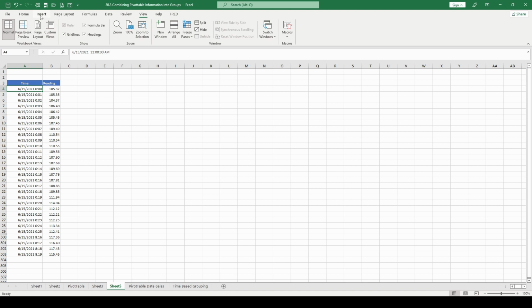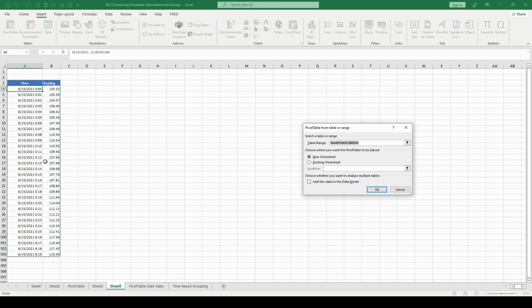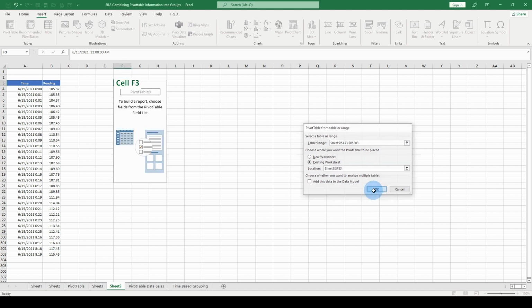We're going to insert a pivot table. So insert pivot table, table range. We're going to capture this entire range. We have 503 rows. You can see it's split here, between 29 and 50. You know how to unsplit this. Highlight the range 29 to 50, the rows, hit unhide. Here we have this data. We have sheet 5, A3 to 503. That's fine. Location. We want to put it right here. We're going to hit OK.